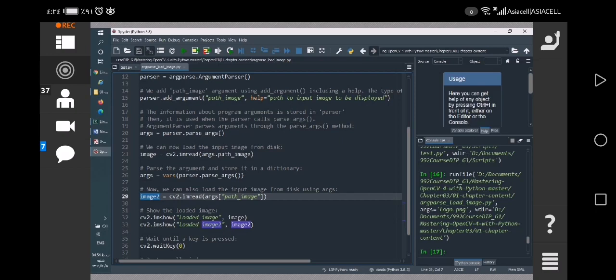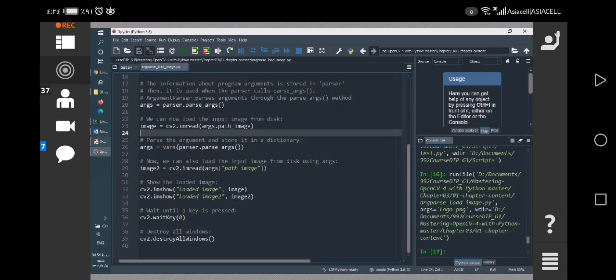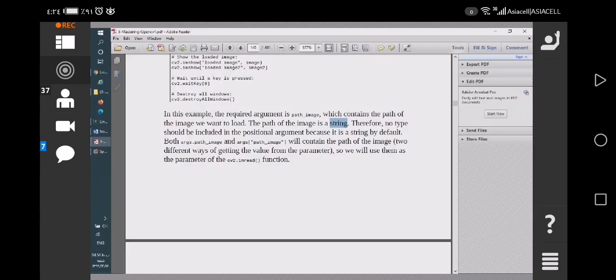So therefore, both args.pass_image and args index pass_image will contain the path, just different ways of getting parameters. So we will use them as the parameter of the cv2.imread function. Very easy.